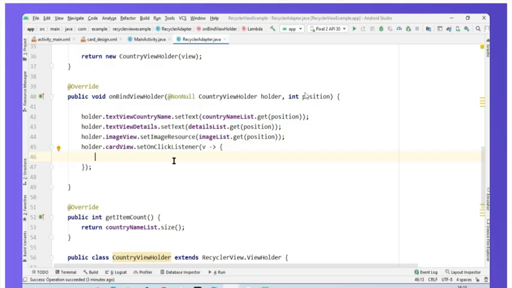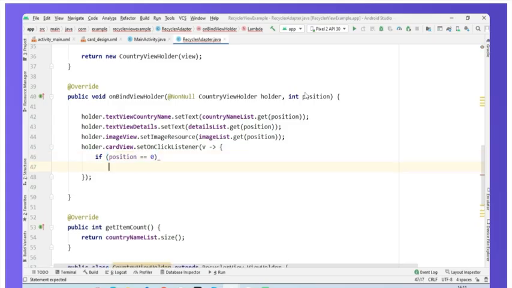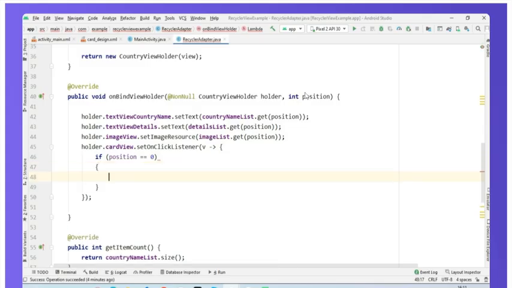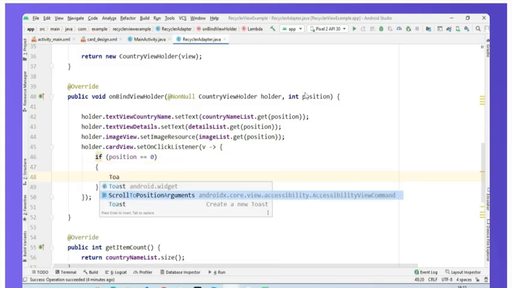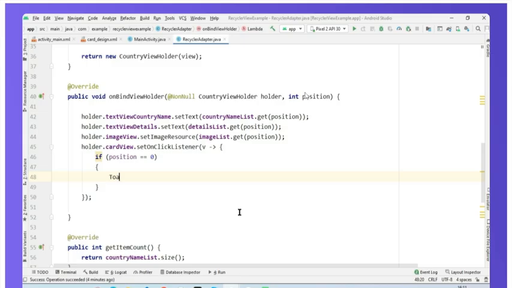Now we can create our toast message. First of all, we will determine which card view component was clicked. How do you do that? Just use the position parameter here. I'll also create an if-else statement. If the position parameter is 0, that is, the first card view component is clicked, we can create a toast message. If we choose the create a new toast method, after typing toast, it will automatically generate the toast message.